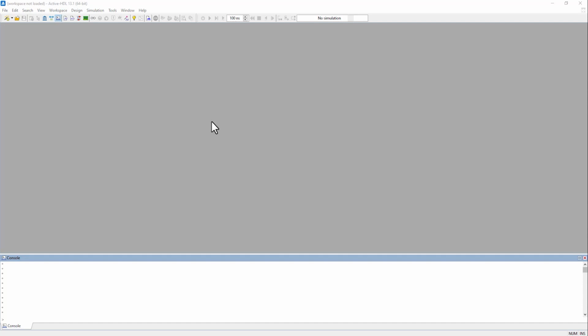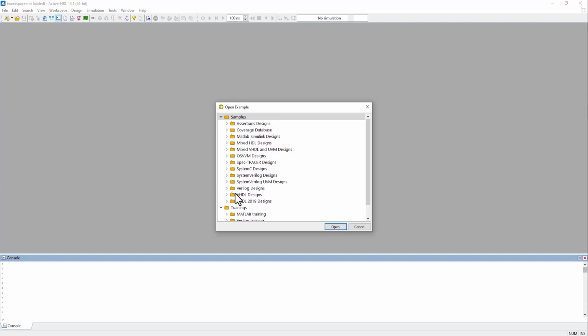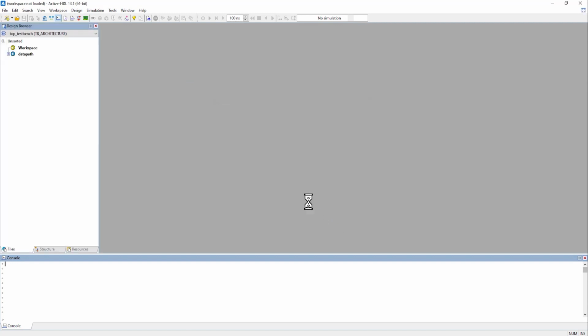We're actually going to start by opening up one of the pre-made examples in Active-HDL, which can be found by going to Help, Open Example, and we want to pick the data path example in VHDL Designs.